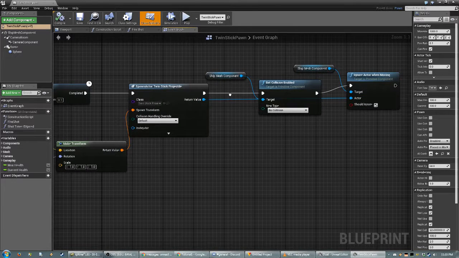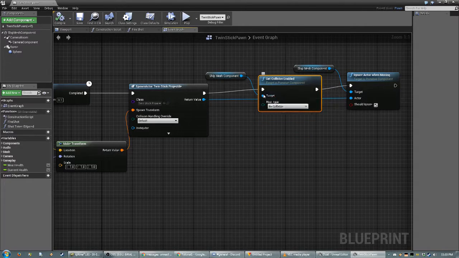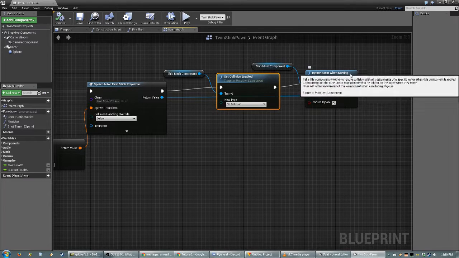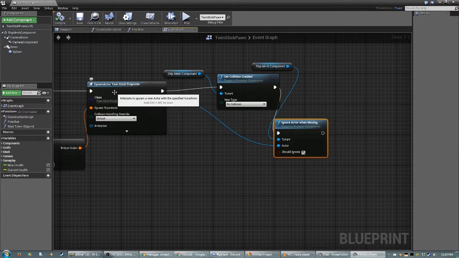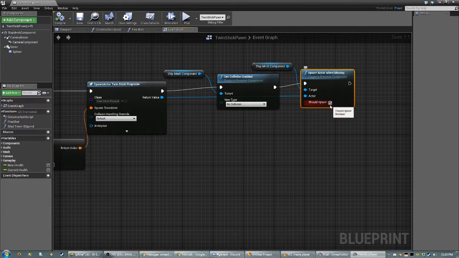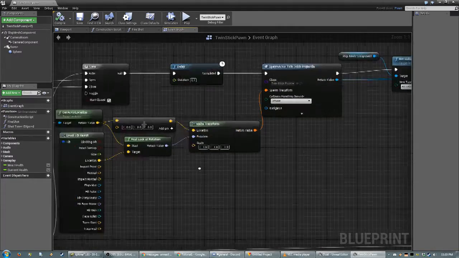You're going to make a set collision enabled, and for the target you're going to put the ship mesh component. Off of that you're going to put an ignore actor when moving. Target again should be ship mesh component, and actor should be the return value of the twin stick projectile. And make sure that should ignore is checked, otherwise this is all fairly useless.